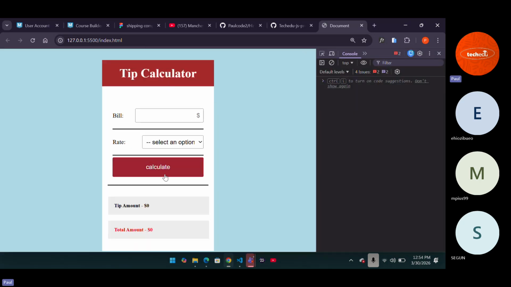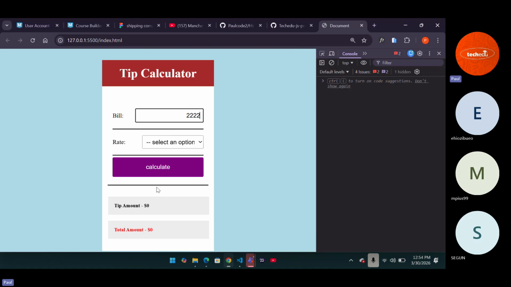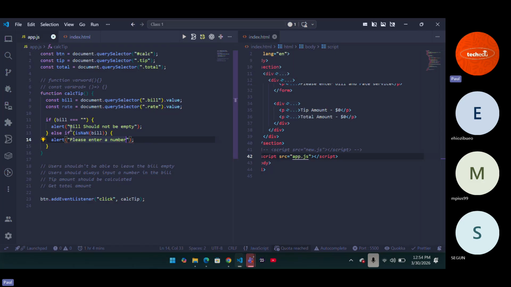If I press calculate, as you can see, two different error messages. Bill should not be empty. Now, if I go ahead and include a number, as you can see, it is going to work. You understand it now? This is basically what isNaN is about. We have the first one, which is bill should not be empty, which is an empty string. The second one is isNaN, which checks if this data here is a number or not. If it is not a number, then execute this task. But if it is a number, move on to the next task. Do you get it now?